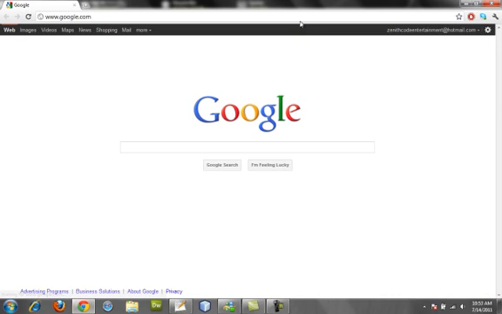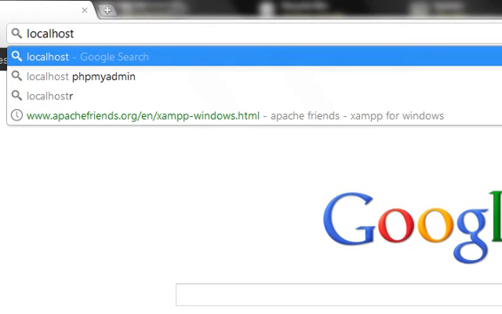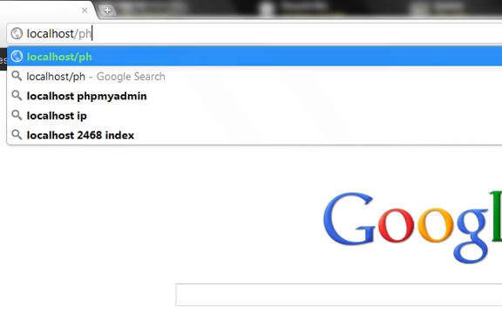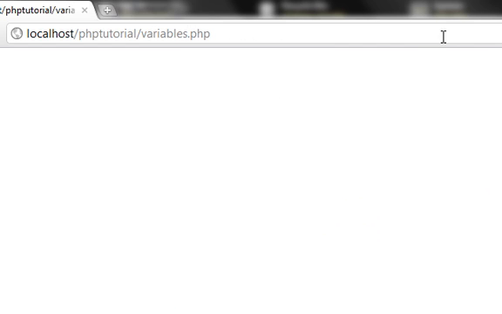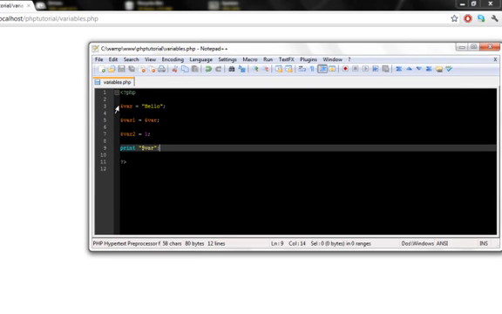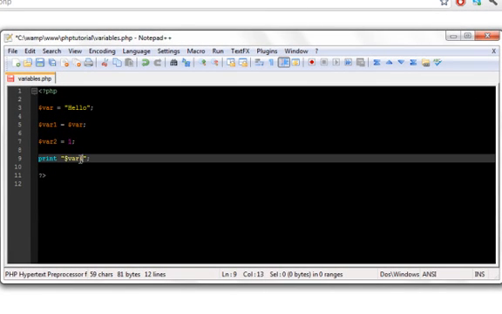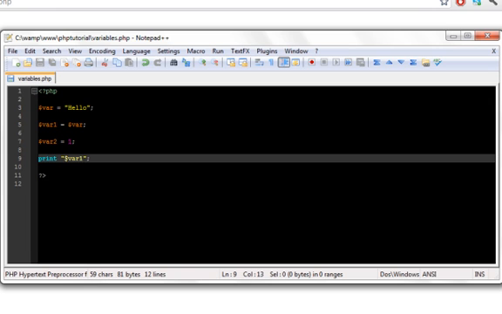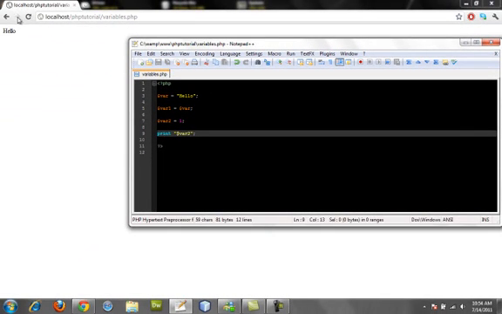Just open up your browser. Localhost/php tutorial/variables.php. See, now it has that text string hello. Now if we change this to print var1, as you can see, it won't change, as it has the same value as var. Now if I change it to var2, it'll print 1.